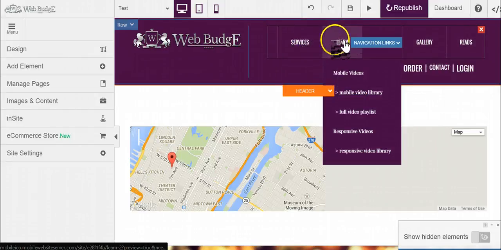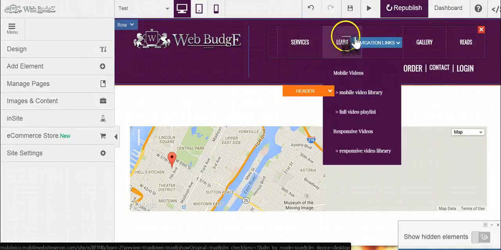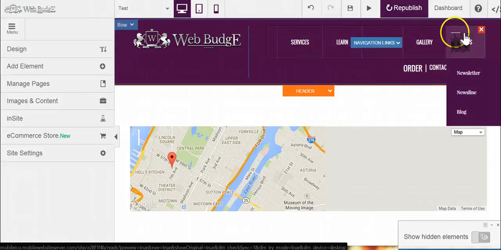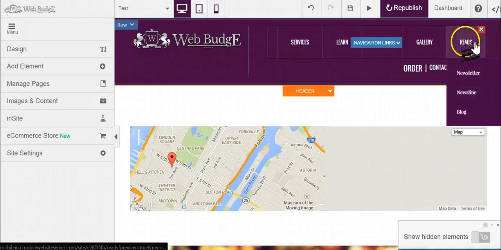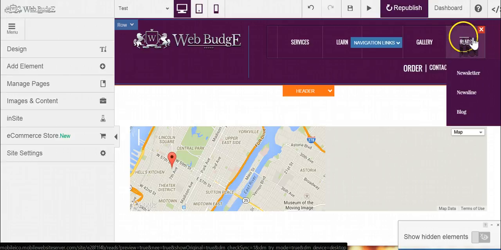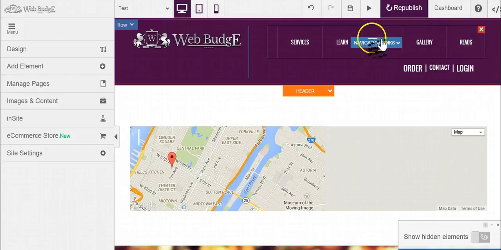The main navigation consists of parent pages, and we have 5 parent pages. 1, 2, 3, 4, 5. The sub navigation consists of what we call child pages. As you see, the parent page reads About, and the child pages are newsletter, newsline, and blog. This should help to understand exactly how this navigation is viewed. That's a hierarchy.